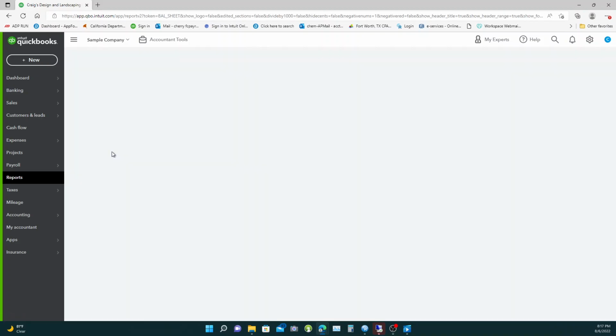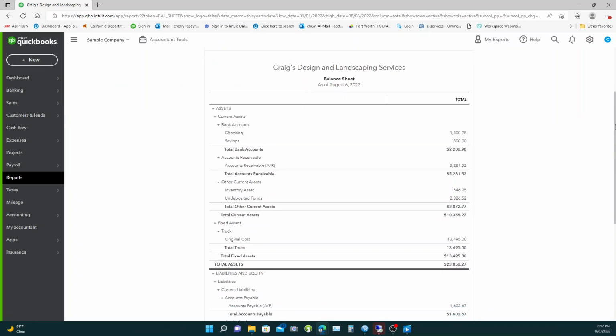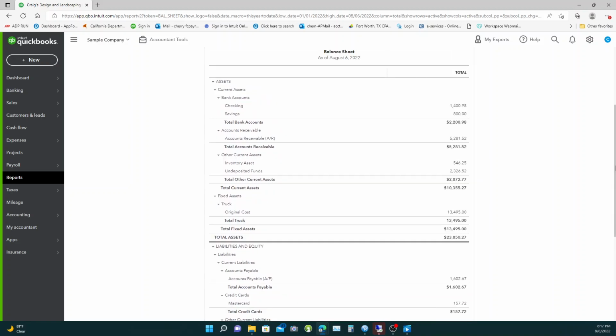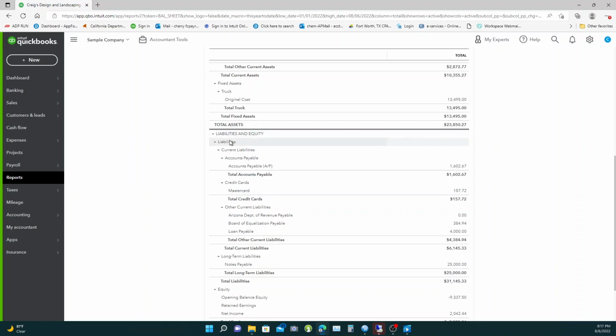Then you have your balance sheet. The balance sheet basically is what you own and what you owe and what you've put into the company, which is the equity. So you have your banking, savings, accounts receivable. This is what your customers owe you. This is what's outstanding in your books. Your assets, undeposited funds. Undeposited funds are the monies that you've collected but have not been deposited into your bank. And then the fixed assets, the original cost of the truck. And then liabilities and equity.